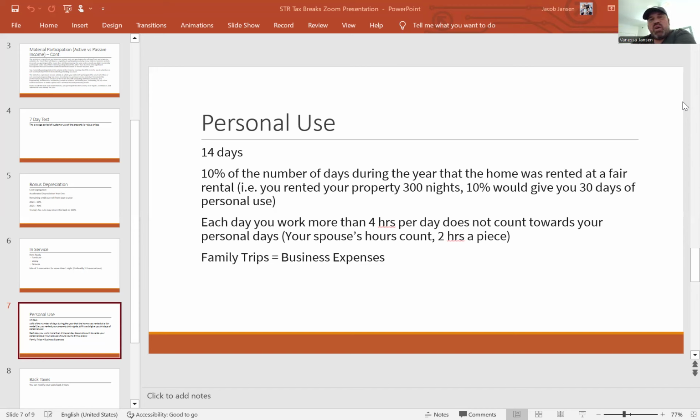That day does not count towards my 14 or 10%, so say 30 days. So now I take a trip to the beach, I go visit my property. We're there for 7 days. I can go spend a couple of days working at my business. Me and my wife work 2 hours, or I work 4 hours. She doesn't work at all because I'm here by myself.